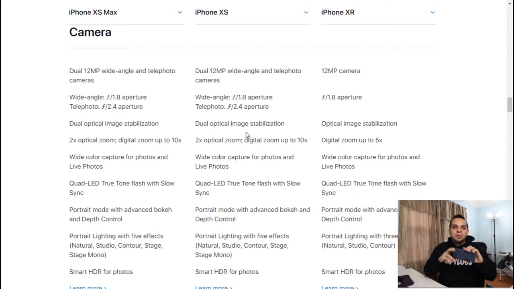Now, it still could go blurry if you're moving a lot, but not as blurry as if it didn't have stabilization. So you don't have to worry that much about being completely still, not moving an inch when you're taking a picture, because it's built in so that it can do that. And this dual optical means that it is built for both the wide angle and the telephoto.